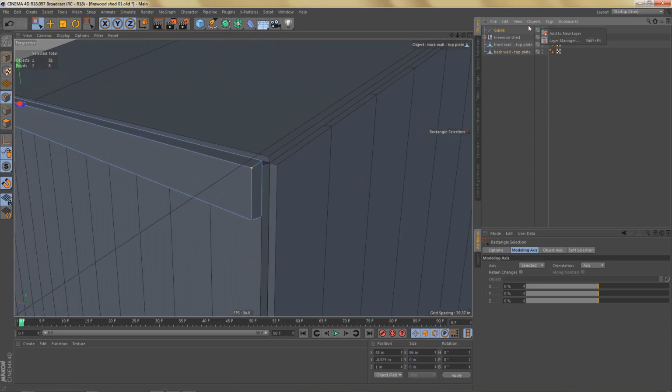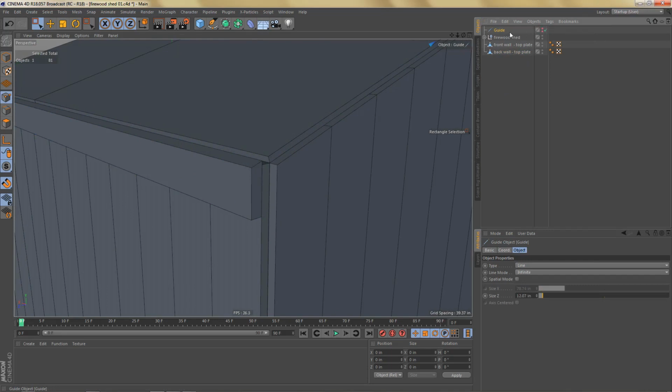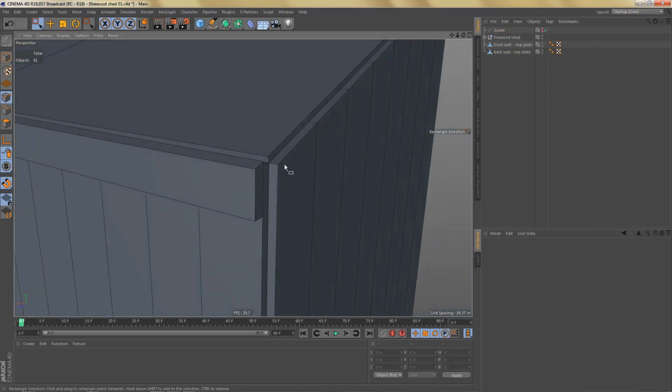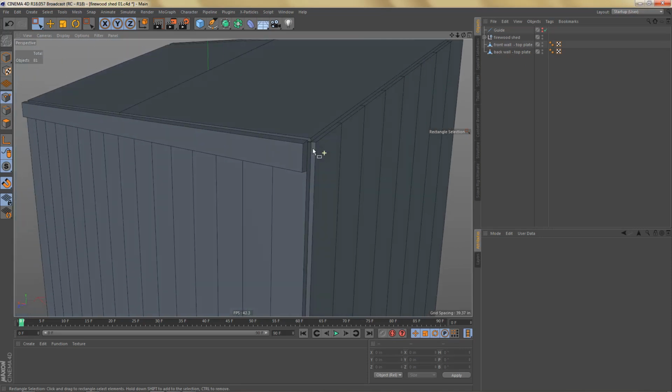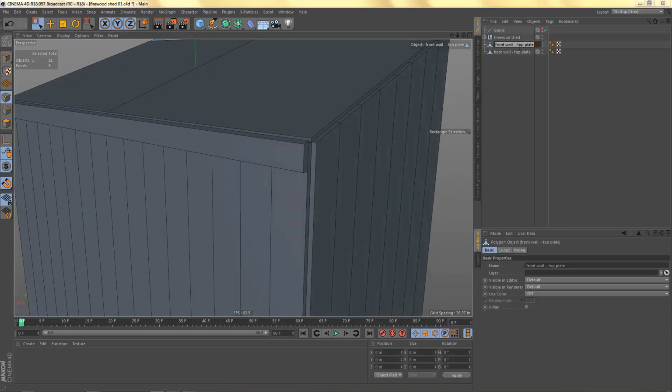We also need to make both of these a little bit longer, because we have the siding and then we also have the trims here on the side, which also are going to be 1 inch deep. Let's go ahead and rename these objects. I'm going to call this top trim for the front wall, and this is the back wall top trim.